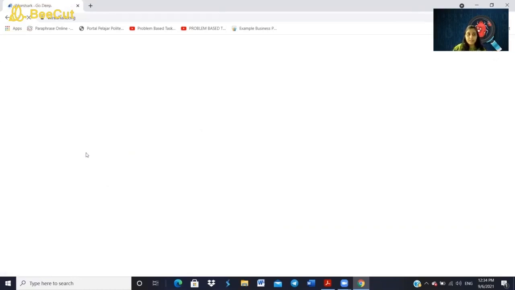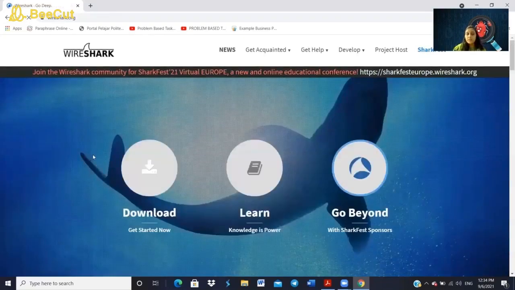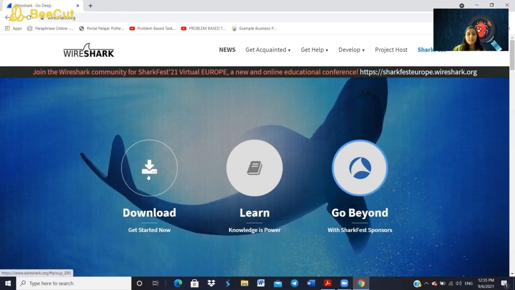Okay, so it directs us to the download page. Here we can download, or we can learn more about the knowledge is power section regarding Wireshark. If you want to go beyond for professional level, we can use the go beyond section. So now I'm just going to download. I'm clicking on download.